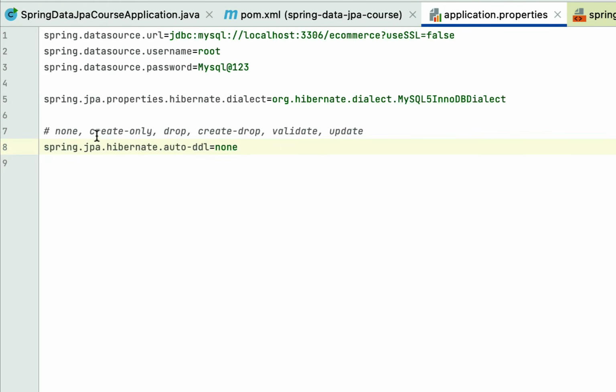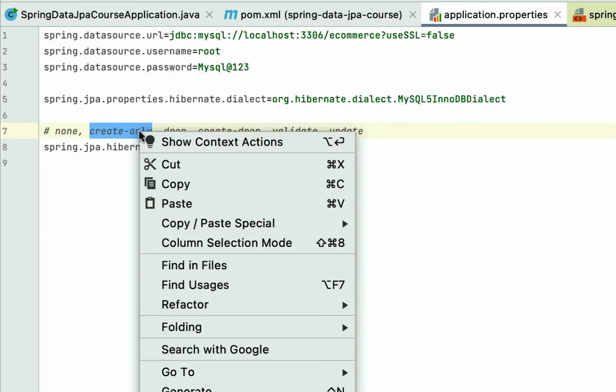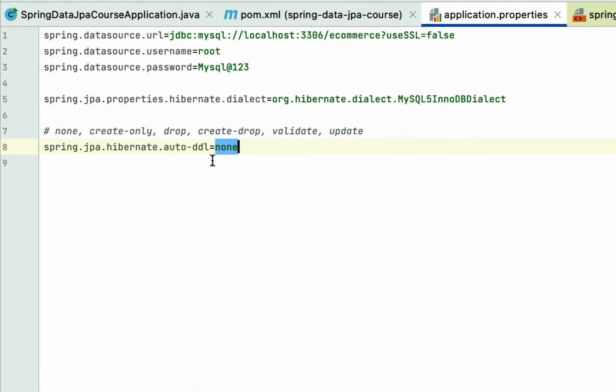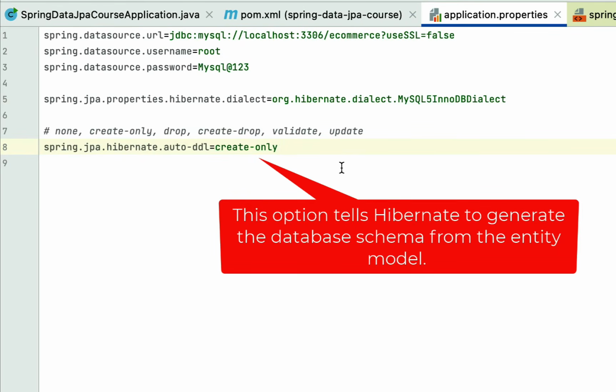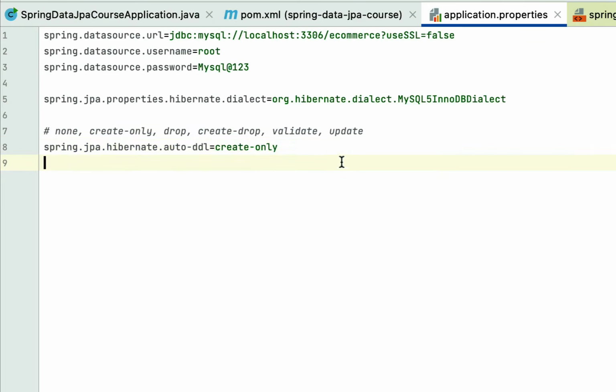Alright, and second is create-only. If you use the create-only value, then this option tells Hibernate to generate a database schema from the entity model. Whatever the Jpa entity models that we are going to create in our Spring Boot application, this option tells Hibernate to create all the tables for all the Jpa models that we create in the Spring Boot application.